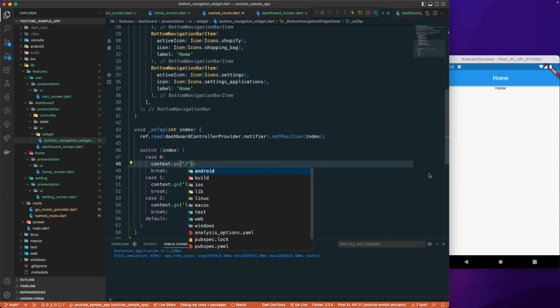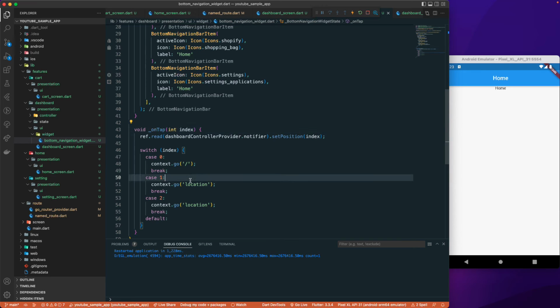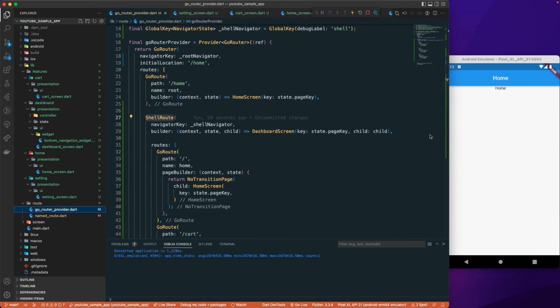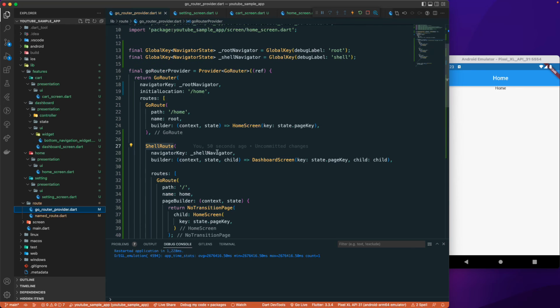The first one should go to the home page. The second one will go to the setting page. Sorry, it should go to the cart. And the third one should go to the setting. And let's go to this particular router, and I guess it's still going to the home page. That is because of here.